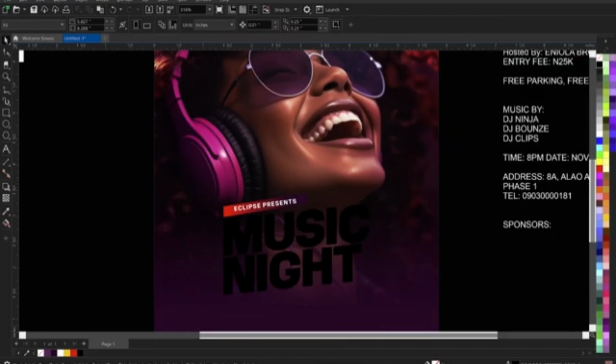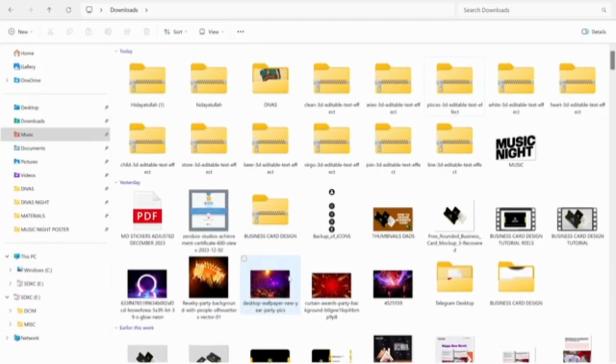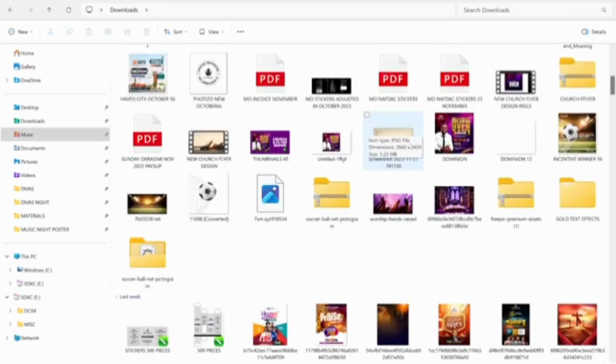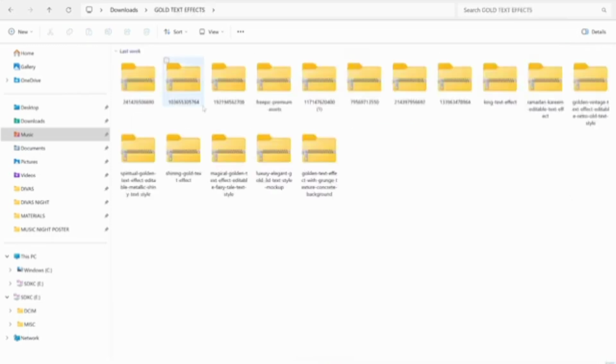Now we are going to look for our text effect. Let's go find it, the text effect, and see what we exported here. So I have this group of text effects on my system, right? I'm just going to open it.